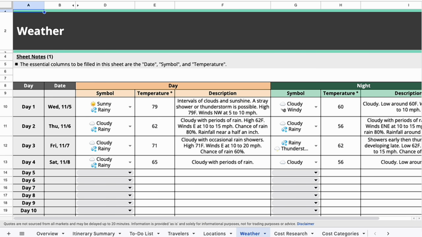In the Weather tab, you can fill out the weather details for each day of the trip. The essential columns to be filled are the date, symbol, and temperature. If this information is filled in, you'll find that it will be referenced in the itinerary view. If helpful, you can also use the description columns to detail any weather notes that may be referred to later on.